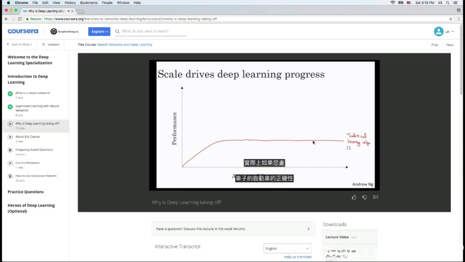It turns out if you plot the performance of a traditional learning algorithm like support vector machine or logistic regression as a function of the amount of data you have, you might get a curve that looks like this, where the performance improves for a while as you add more data, but after a while the performance pretty much plateaus. Right? This is supposed to be a horizontal line, didn't draw that very well. It was as if they didn't know what to do with huge amounts of data.